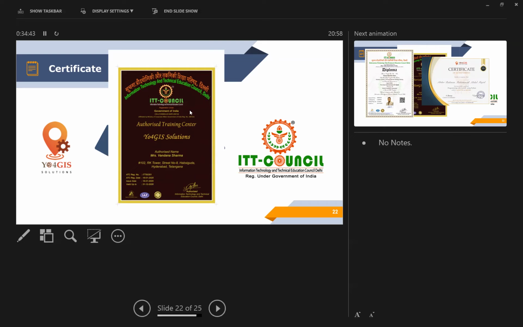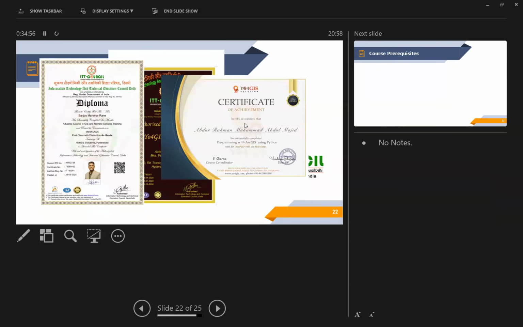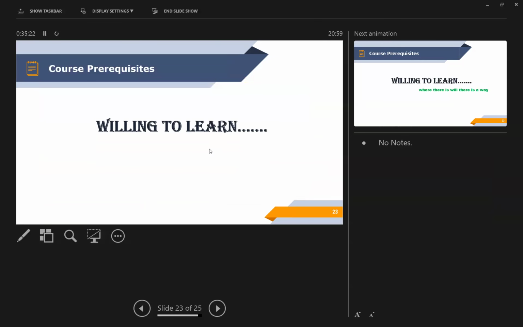Even if you go to the ITT Council website and try to find the company name Yo4GIS, you can easily find it in Hyderabad. There is only one company where they have a tie-up. These are the two certificates you are going to get after the completion of the course. One is the Yo4GIS certificate, and the other one is this certificate. This is basically mentioned as a diploma. You are not going to get a certificate for the diploma; you are going to get the certificate instead of the diploma. So these are the things that we are going to cover.